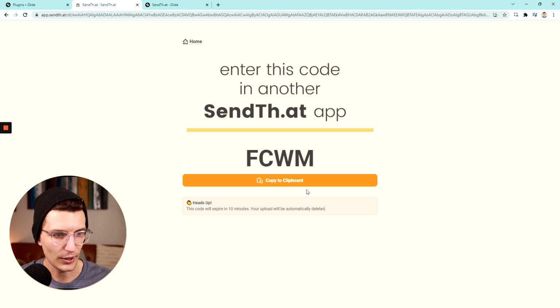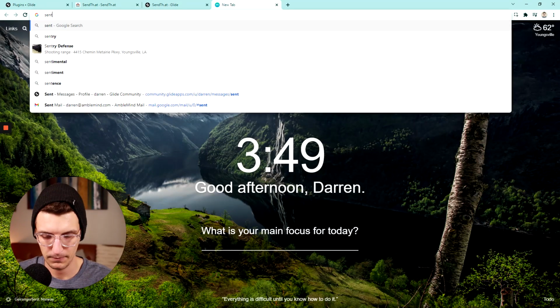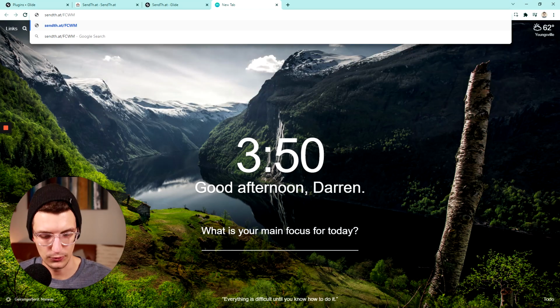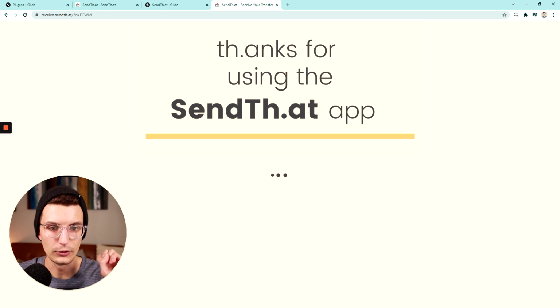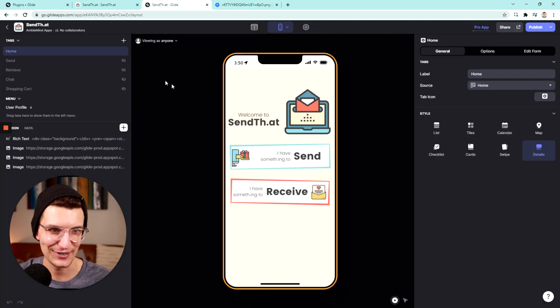I want to just scan a code on my computer with my phone and just have the image show right up. And so right now, this FCWM, if I go to send that / that code, it will look in the Send That database and show the picture that I just uploaded. So what I want to do is utilize this URL, show it in a QR code, then scan that with my phone, and then life is so much easier for me. So let's go ahead and do this inside of Glide.